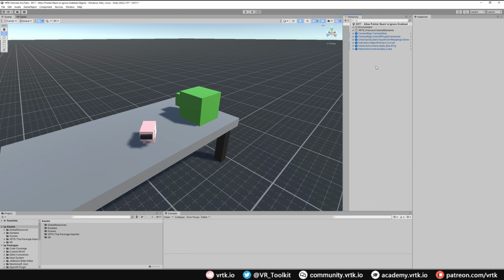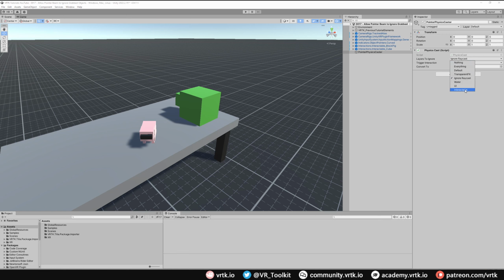We'll start off by creating an empty game object to hold our physics cast component. And on this component, we're just going to add the physics cast component. And now we can see there's a few options in here. The only one that we need to worry about is layers to ignore. And we can see it's already set to ignore raycast. If we select here, we can see interactable as well. If we click that, we can now see it's set to ignore raycast and interactable, which is what we want.